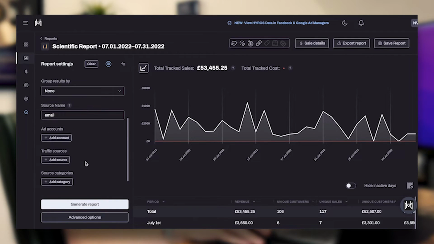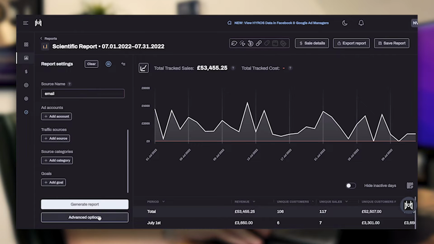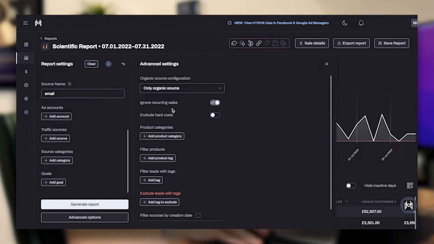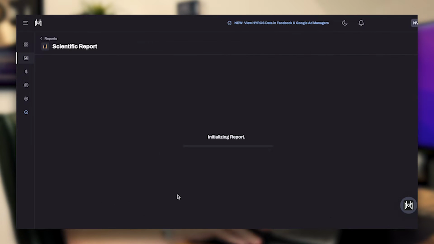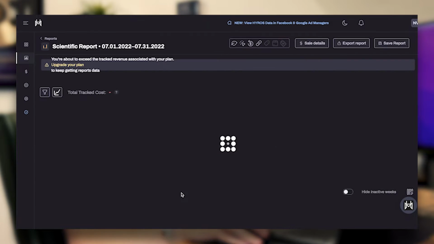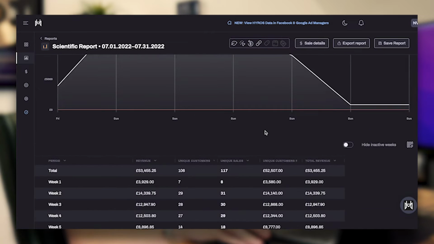And again, you can add all this different information here. You can ignore different organic sources. You can add tags. There's a lot that you can do here that will really help to drill down into some of the data sources and see what's working, what isn't.